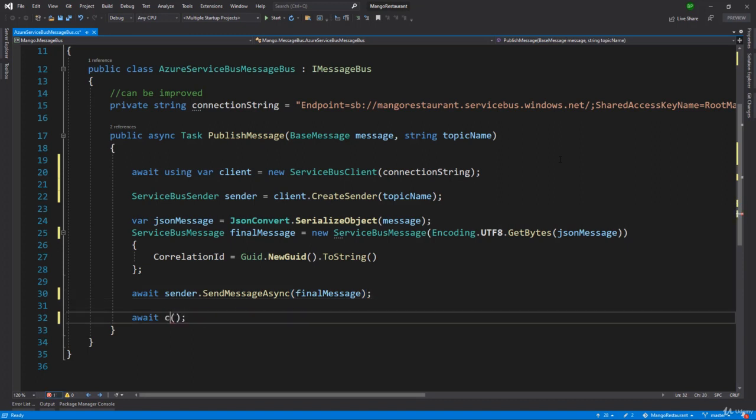After everything, we can directly dispose the client. So we can say client.DisposeAsync. So you can see there is a slight change in the syntax and the name of the methods and properties here, but basically it is still doing the same thing. It will be posting a message inside our Azure topic.